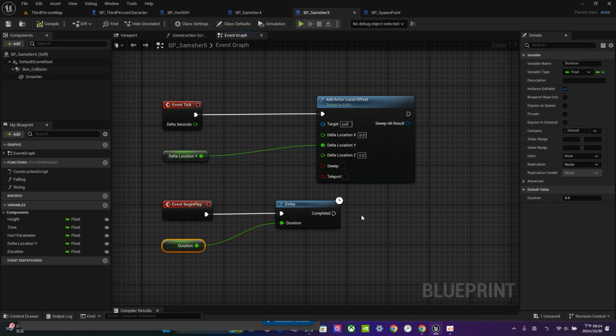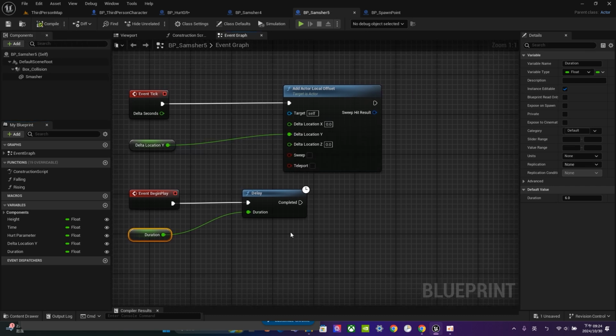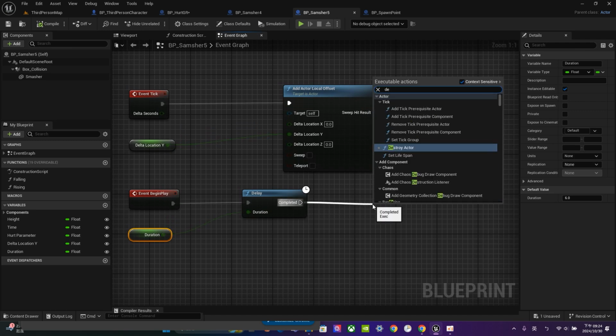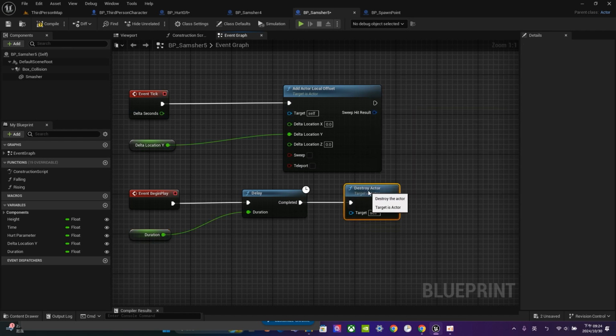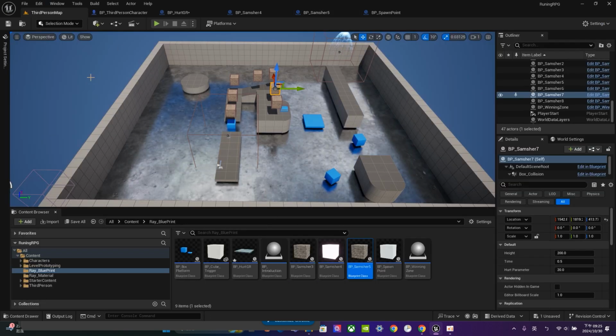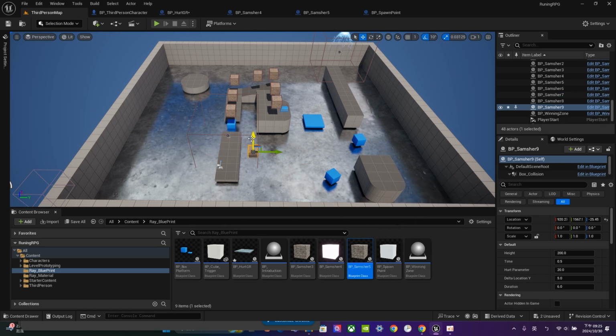Compile and save. So once the smash box lasts for 5 seconds or 6 seconds, we have to destroy it. So let's choose destroy after. So this smash box will disappear. Let's save, and let's go back to the third person character. Let's go back to the Unreal game editor. Drag this smash box onto the game scene and let's see.